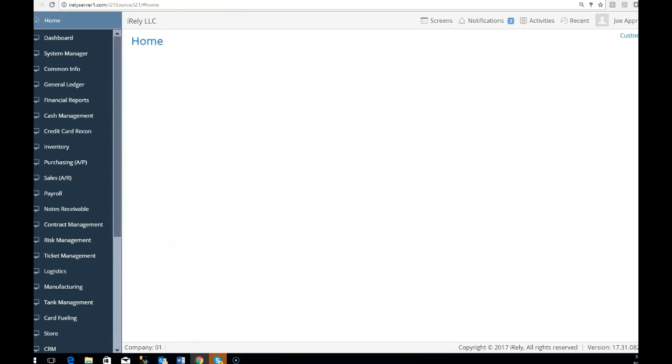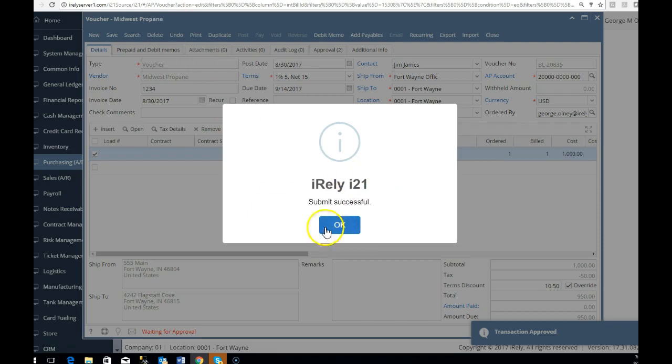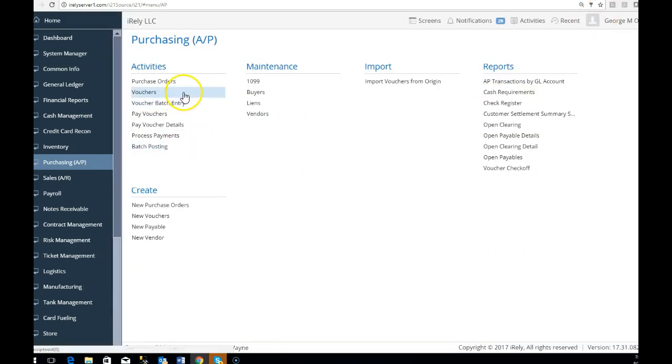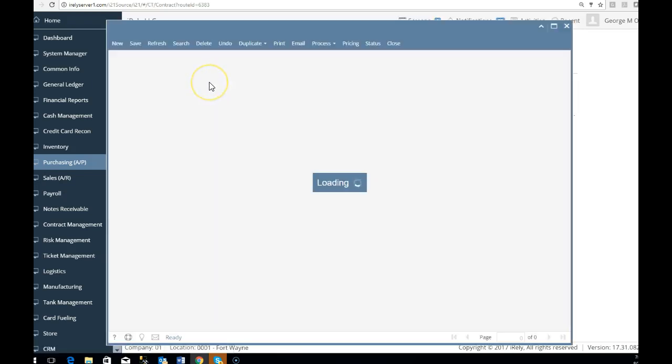I'm going to close out of there. Now that was a different system with a different user. Now I'm back into my system, and you'll note that my transaction is approved. So I'm good. I'm set to go. So I can go back into that voucher. I could have just clicked on it, but I didn't.